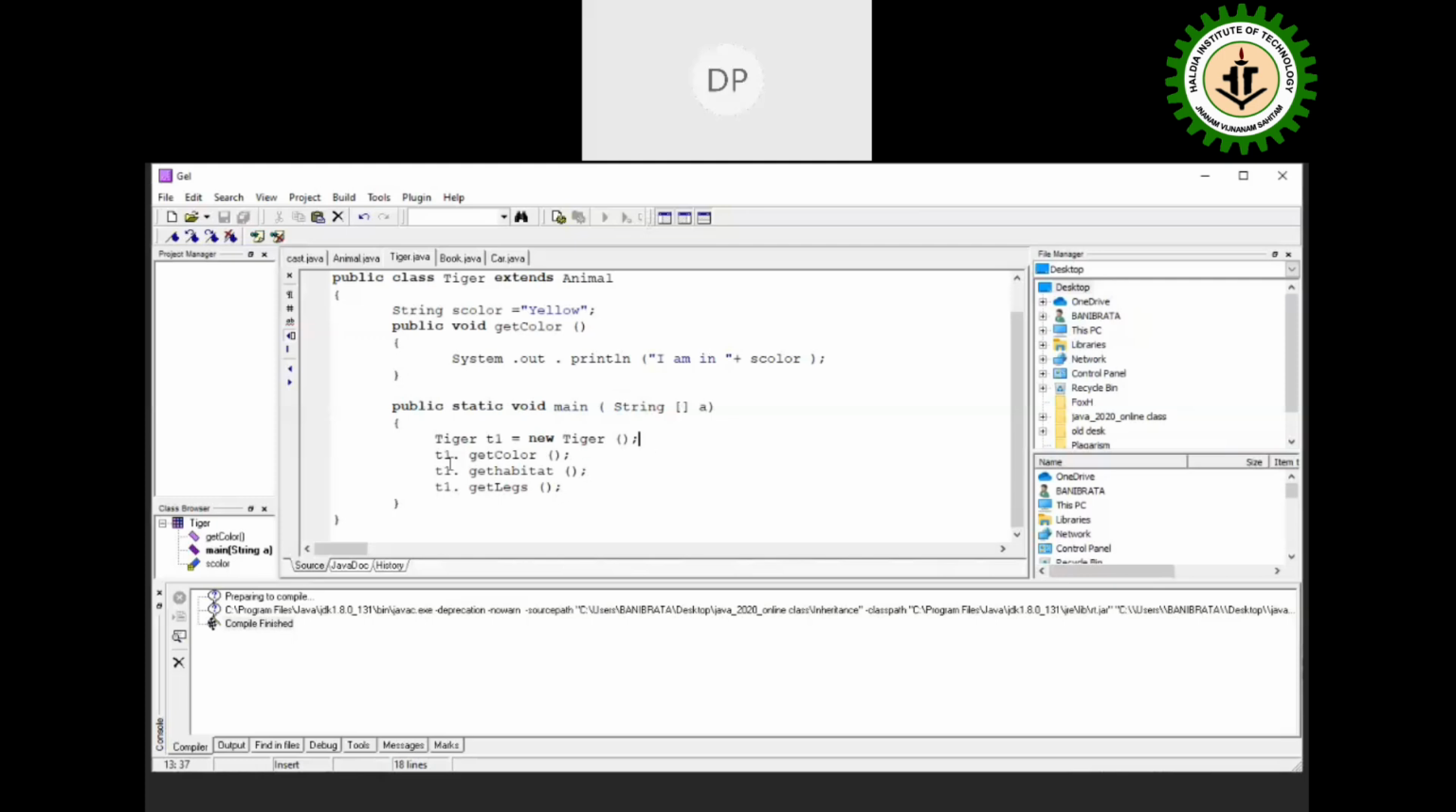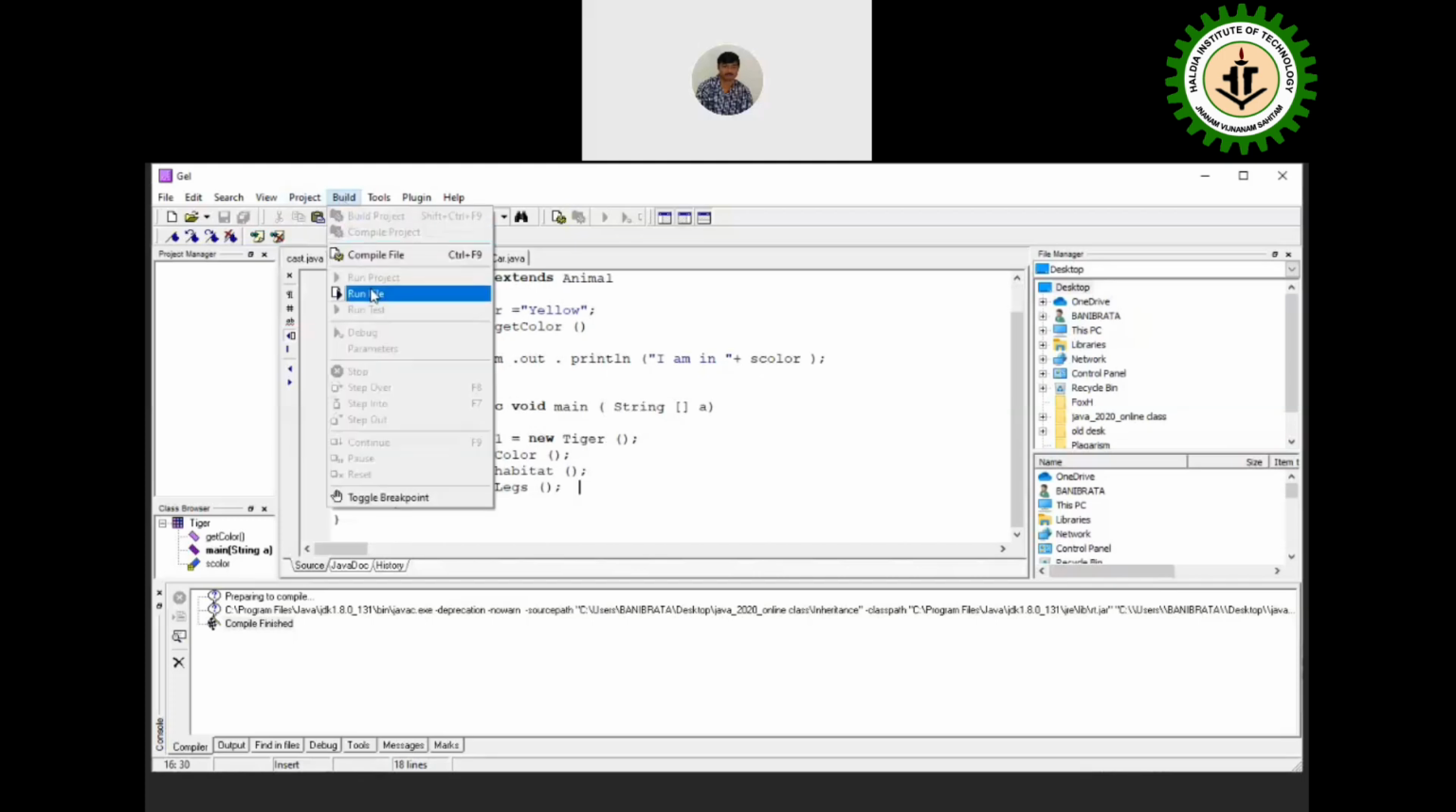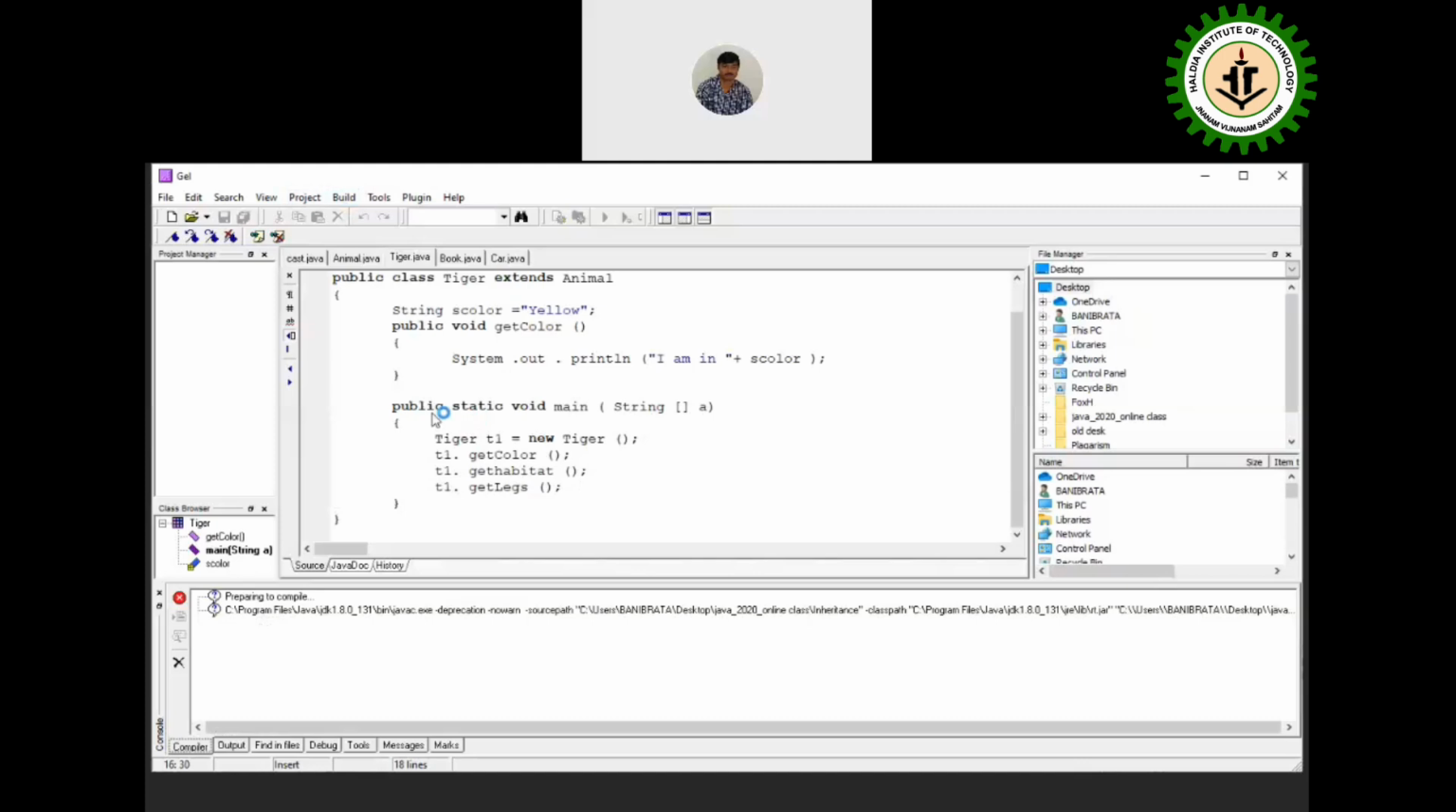Okay, so next we are calling t1.getColor, t1.getHabitat, t1.getLegs. These are all the methods available either in this class or in the parent class. First of all, check the output once, so it will be clearer.